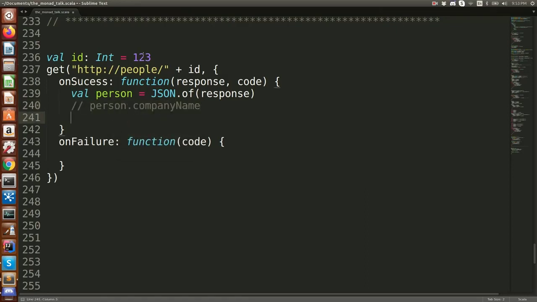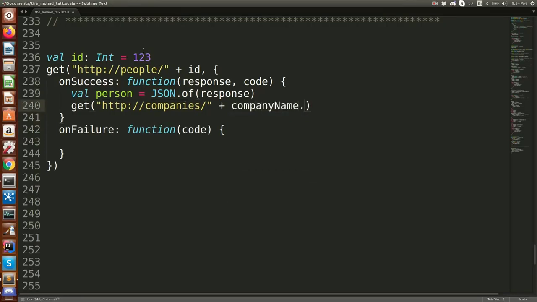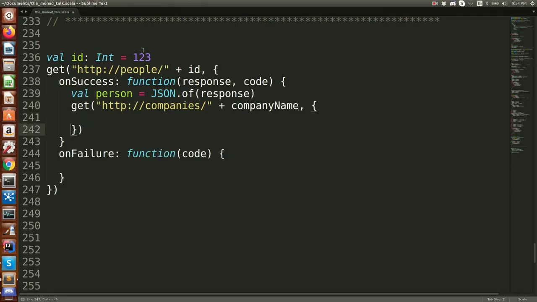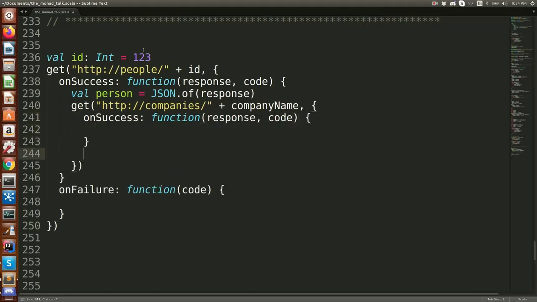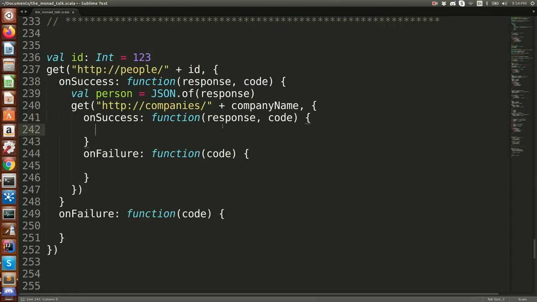We actually need that company name to call the next API in our sequence, which gets the actual company object. What do we do? Another get, HTTP://companies/ plus company name. And like the previous API, we have this wonderful object that this returns: on success, a function that has a response and a code; on failure, a function that has a code. Here, the response is going to be the actual company object. How do you pull that out? Same as before: company equals JSON dot of response.